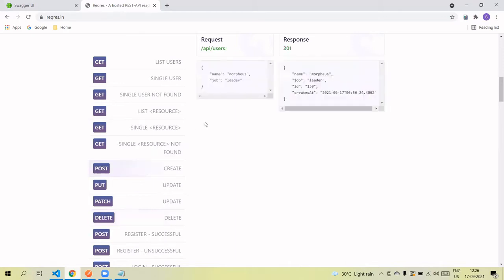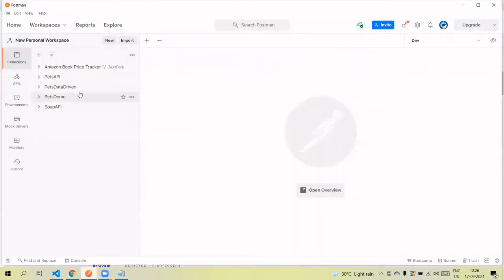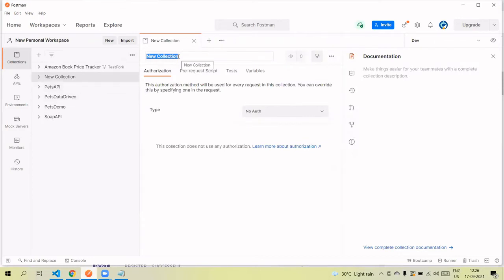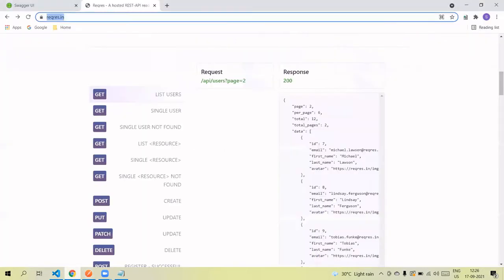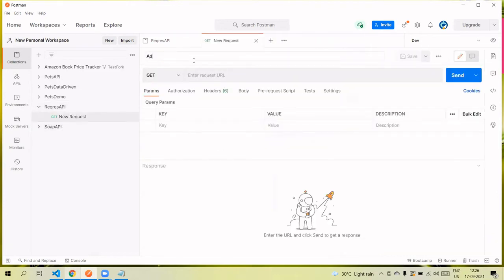Now let me create one test in Postman. So this is the endpoint URL to create the user. I am going to create one collection here. The collection name is REQRES API. Then I add one request. Here I'm going to add user, enter the endpoint URL here, and then change the method to POST because we have a POST request.